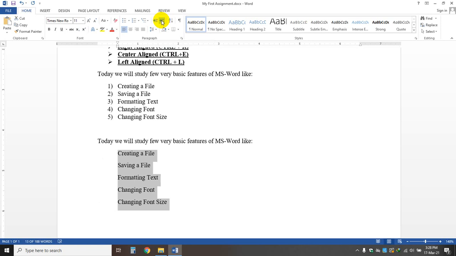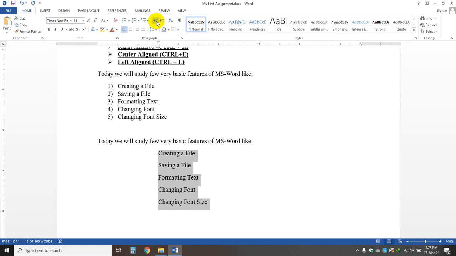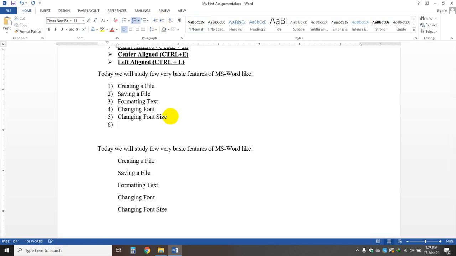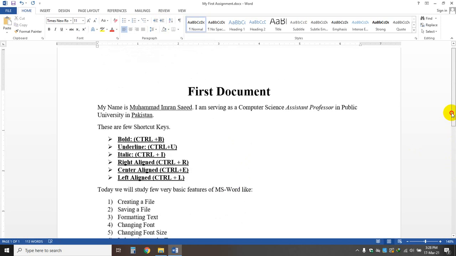So it is here, here, here, or if you want to bring it back, back, back. So in this way you may apply indentation on the text, right? So that is how you can start your document.